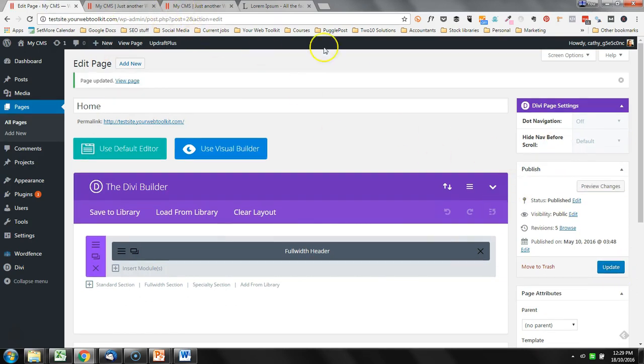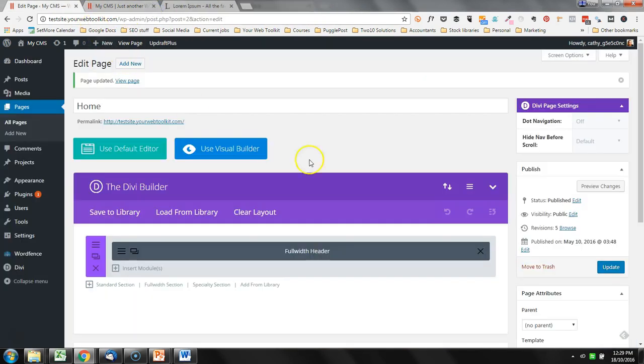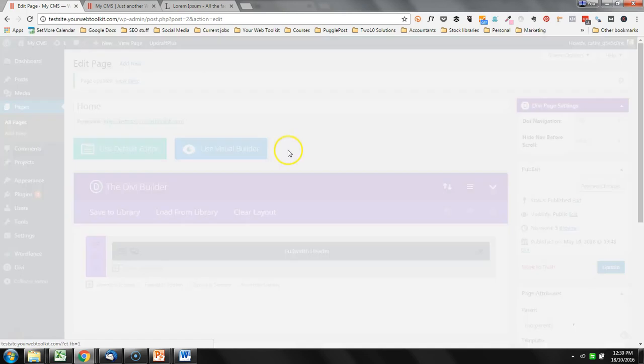Just be aware that this tab that opened, which was preview, and you can tell that because it's got this preview ID. When you're done previewing, just close it, because otherwise it doesn't necessarily reflect the changes you've made once you've hit update. Okay, so now I'm going to use the visual builder.